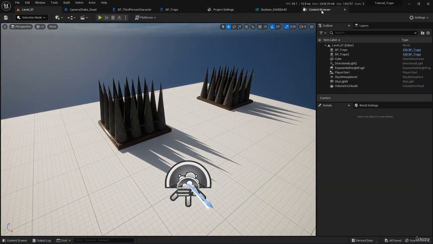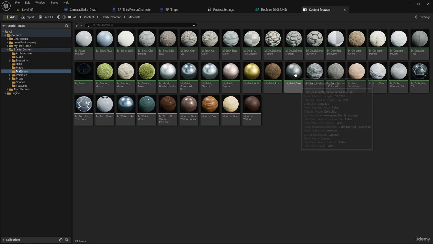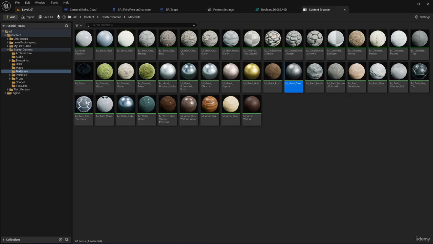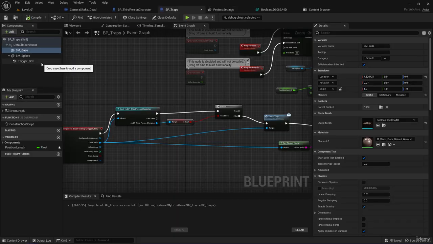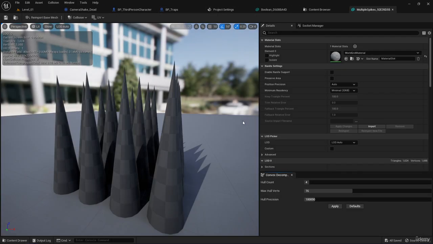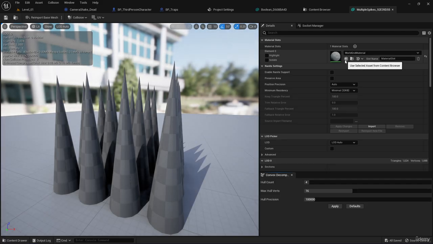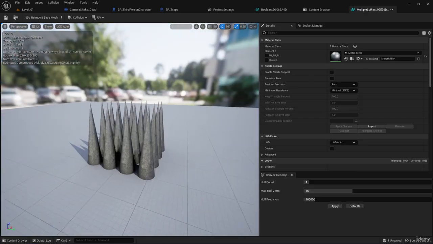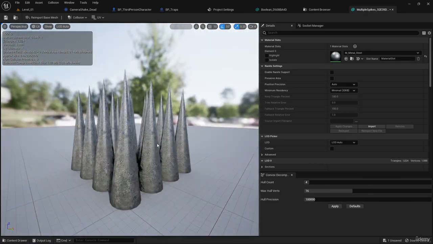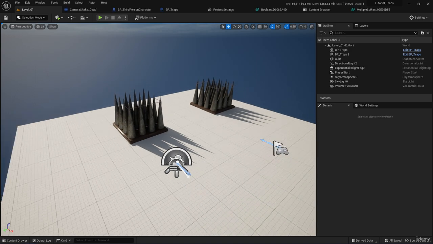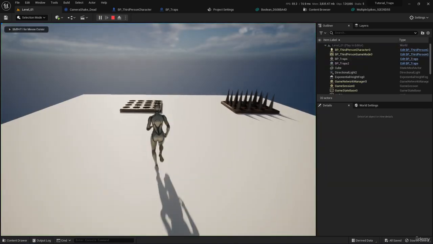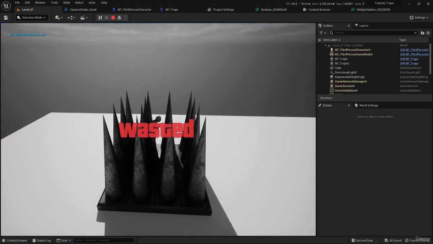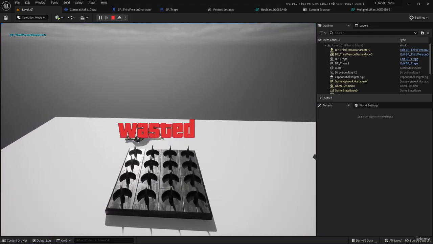Now let's try to look for something like metal. For example, we can try that metal steel, and then we can open our blueprint and open the spikes static mesh, and let's just click on this one. And let's see how it looks. That's great. This is what we want. Okay, so now that we have this, now our traps look better. Much better, right? I'm sure you can agree with me. Awesome.